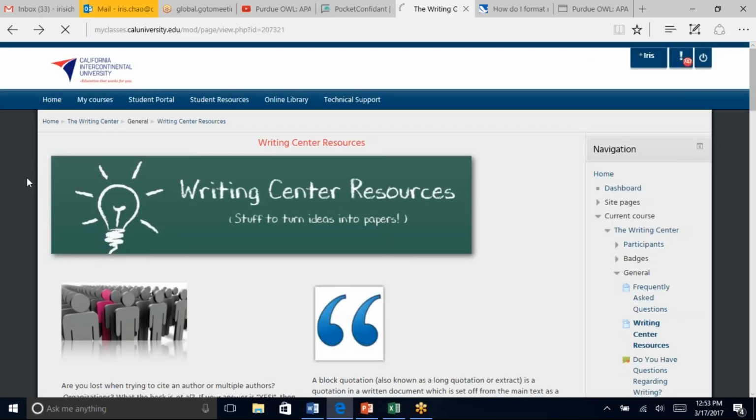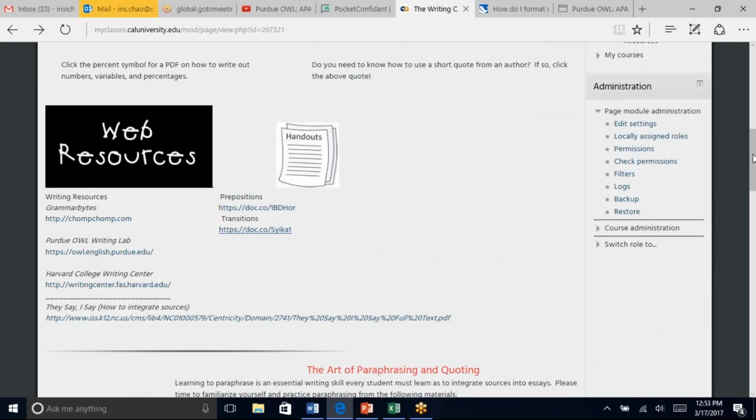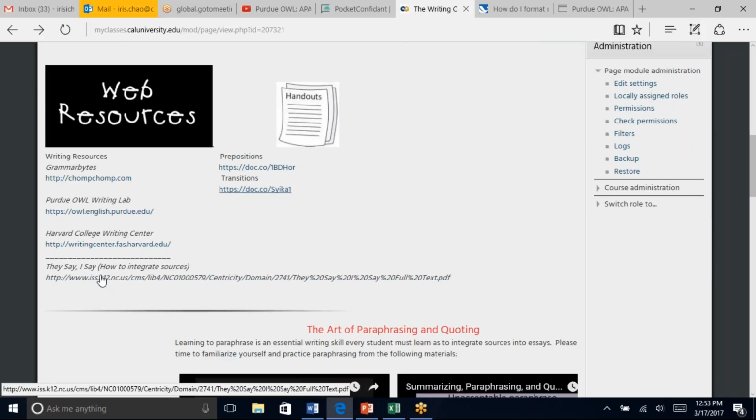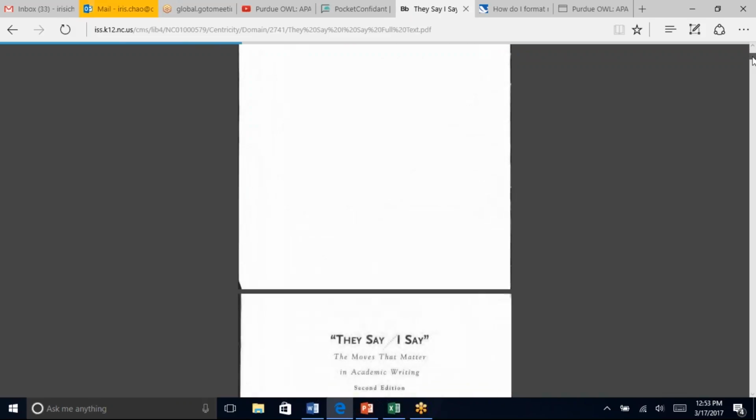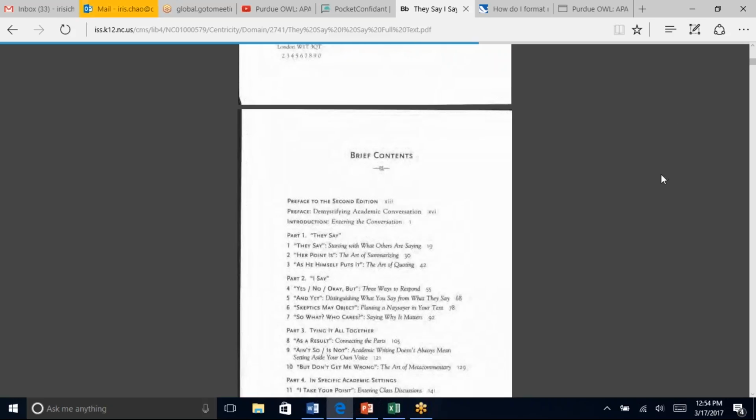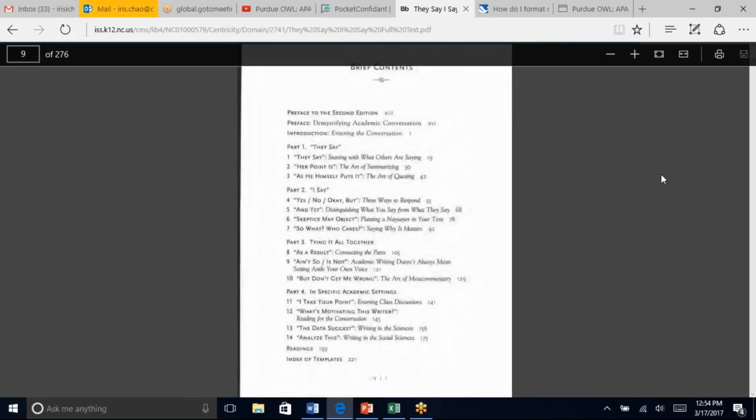And one more thing on our Writing Center, we also have a link to They Say, I Say, which is the PDF second edition of a book that looks at kind of a template-based integration of source material. So how to quote, paraphrase, so on and so forth. You can see the table of contents here: the art of summarizing, the art of quoting, how to respond, how to kind of tie in the writer's voice with the source material.